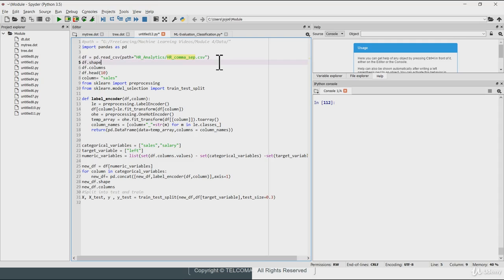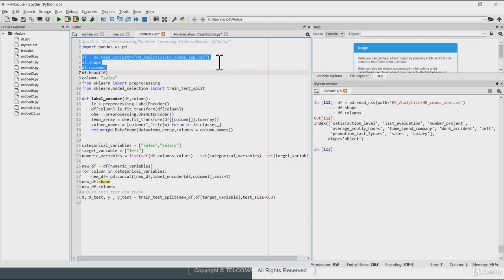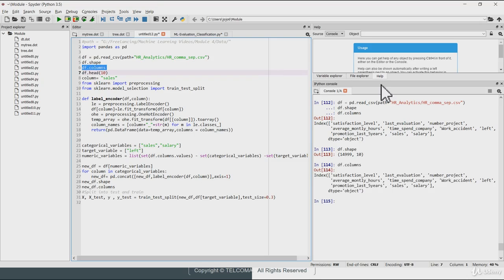I'll build a logistic regression model, predict the outcomes, and then we'll see how we can calculate the different evaluation metrics. So it's the same process that we had previously. I'm importing the dataset and looking at the shape and the columns. Here we have 14,999, approximately 15,000 rows and 10 columns. These are the column names.